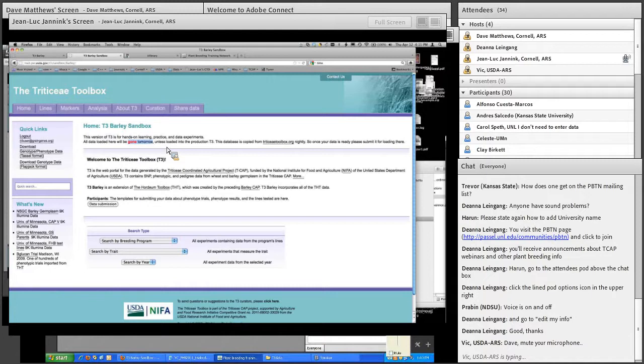Sorry about that. All right, so that's the Sandbox. It's there for you to try out your data templates, but realize that it's not perfect.